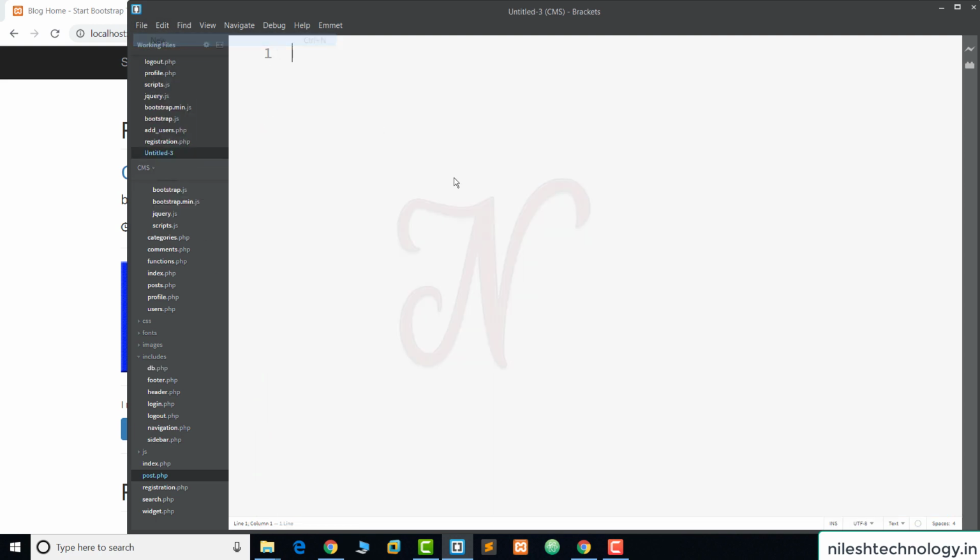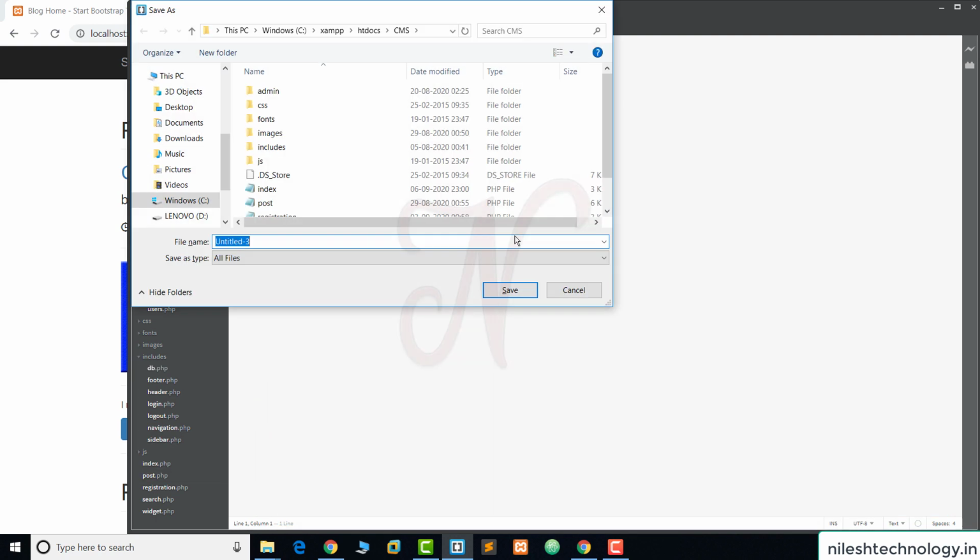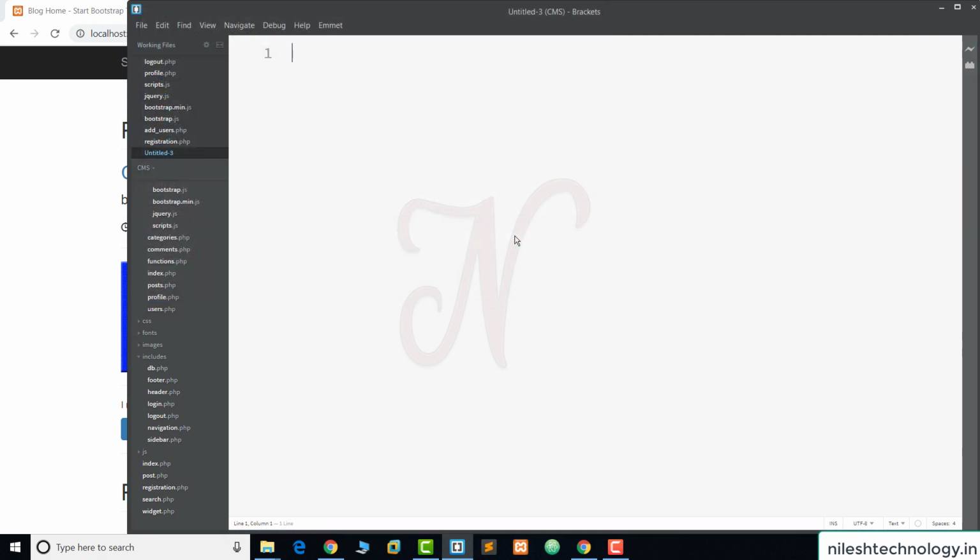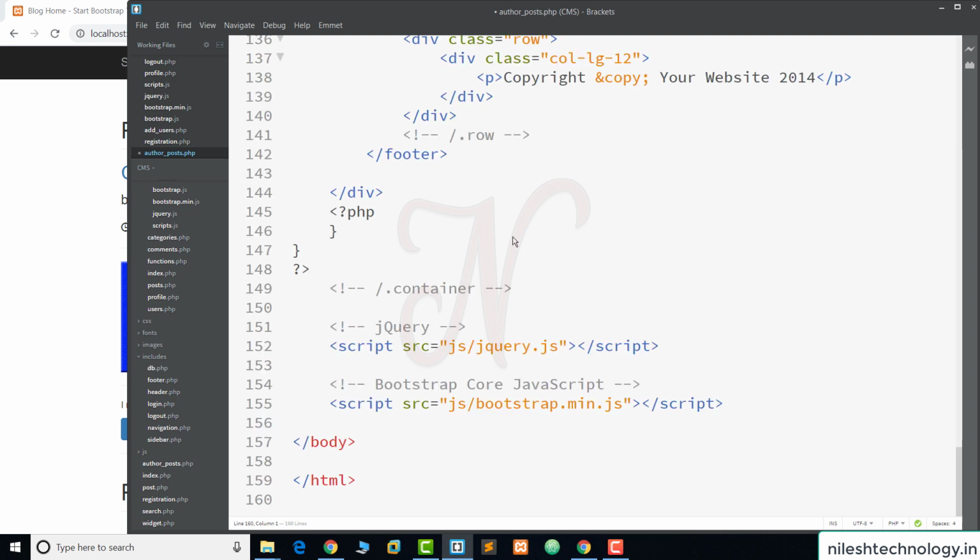File, new. Save this file. My file name is author_post.php. Save, and we save all these changes here with Control S. Before we do any operations in that file, we first add a link.